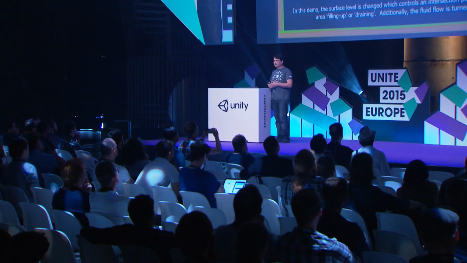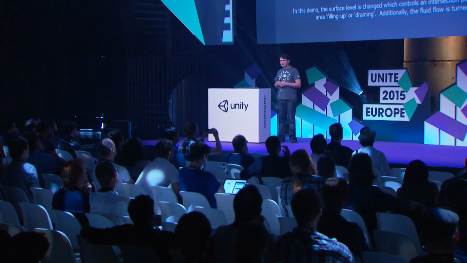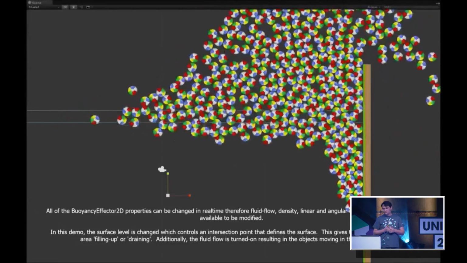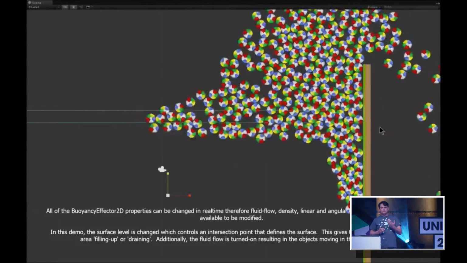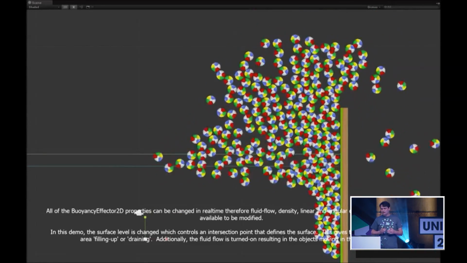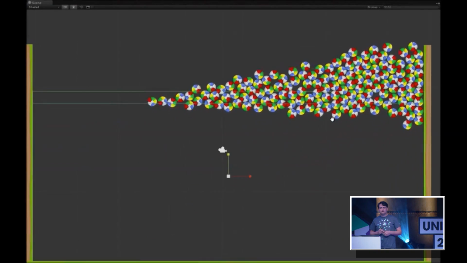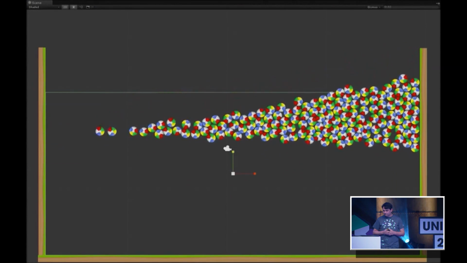So here you can see we have just enabled the fluid flow force, and they all stack up together, and there is also the floating force applied, so they are being pushed out of the cup, and they all stack and flow right away from the cup.